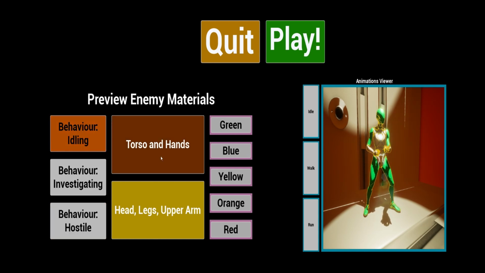The next 2 buttons each represent a cluster of body parts which are grouped together and share a single color. Here is where we get to the player's choices. For each behavior, the player can select a color for each of the groups of body parts. Once we start the game, the enemies will remember your choices here, and when they enter each behavior state, they will color themselves according to your choices.